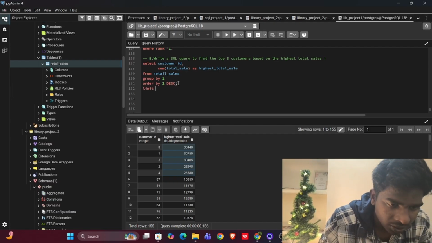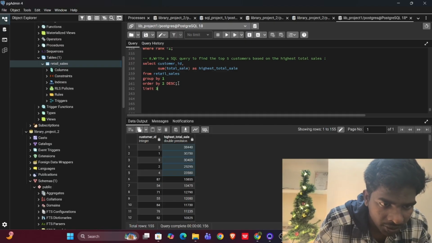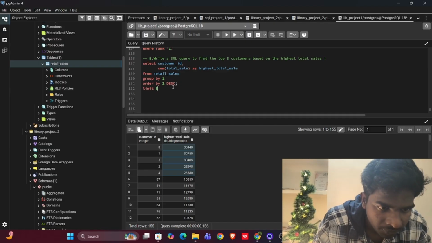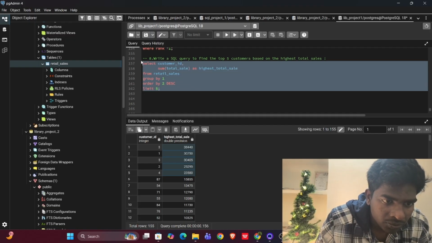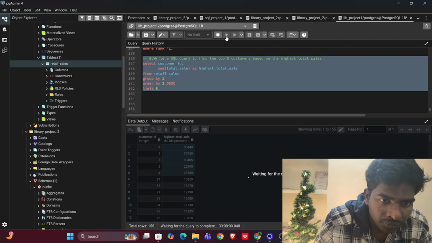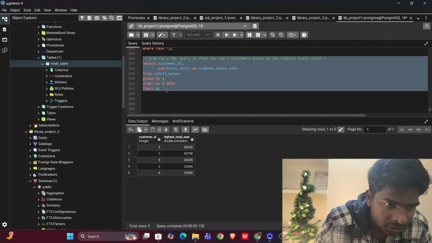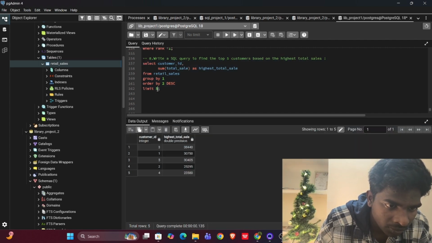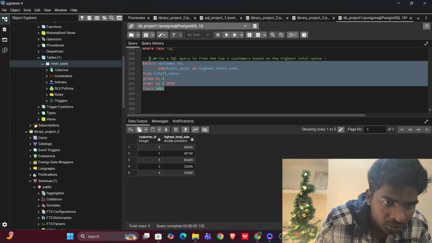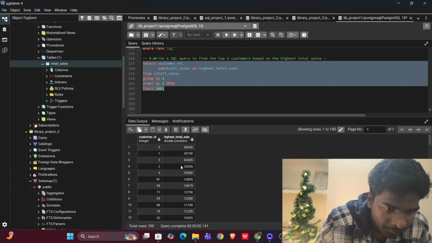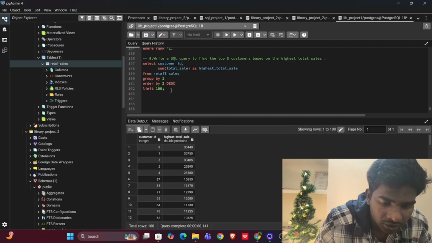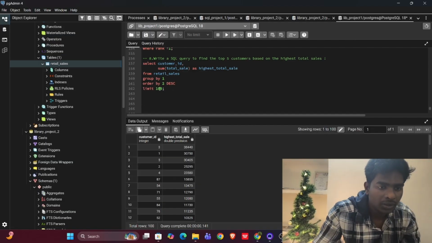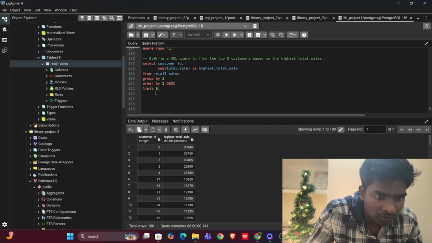Then let's print. You can use limit, like limit 5. This function is used for printing starting elements. We can give any particular number. If I give 100, only 100 rows will be printed. See, only the starting 100 rows are printed. Let's go to... the question is top 5 only, no?